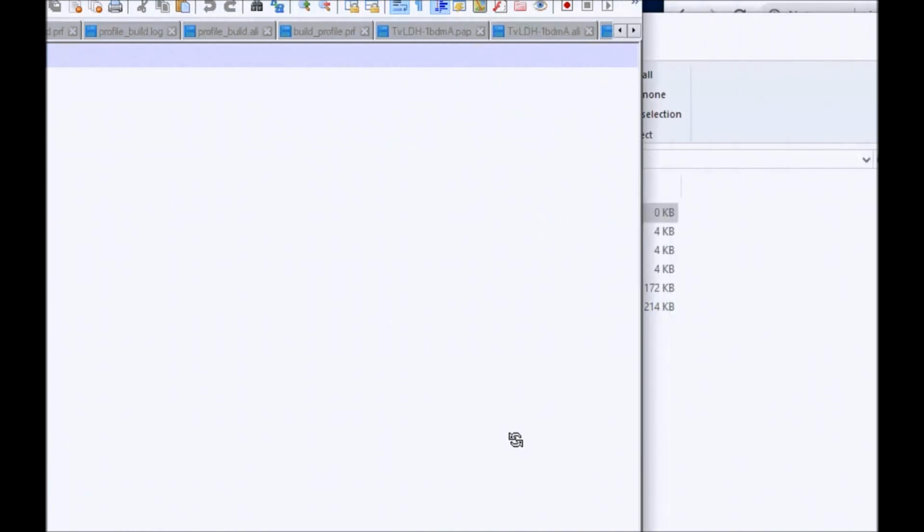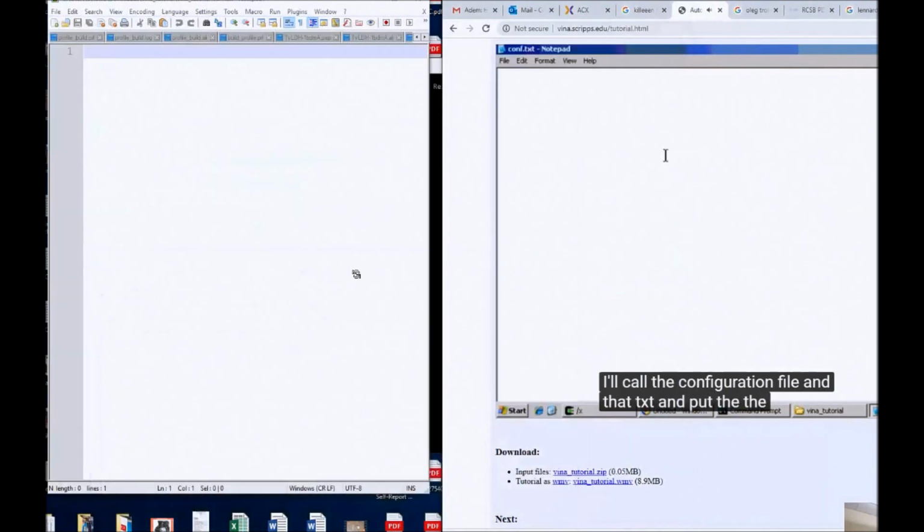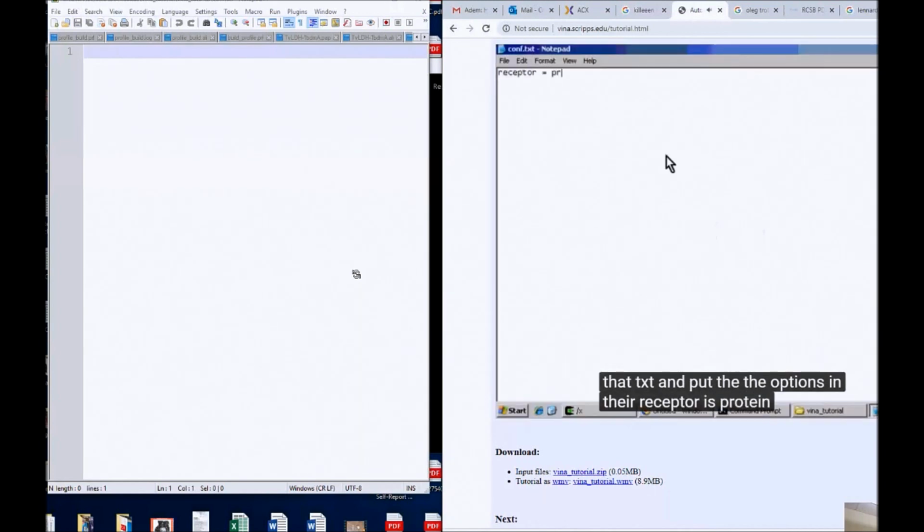Okay, so I'm going to make a smaller version of it and put the options in there. And the options that he's talking about arise from that offset, the box position that we had initially put in there. Receptor is protein.pdbqt. The ligand is ligand.pdbqt.